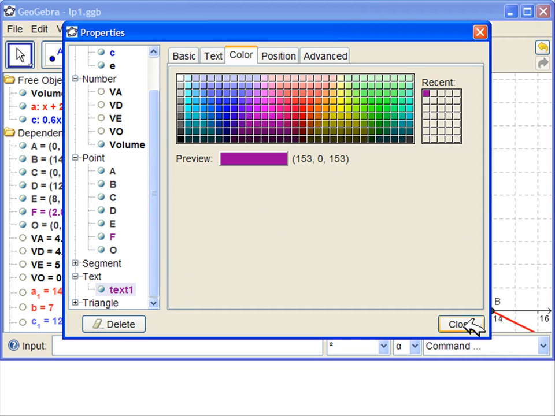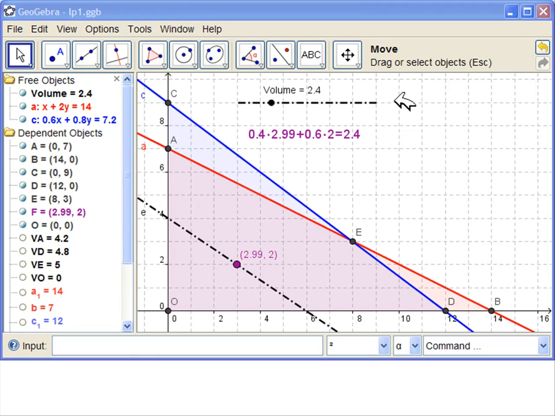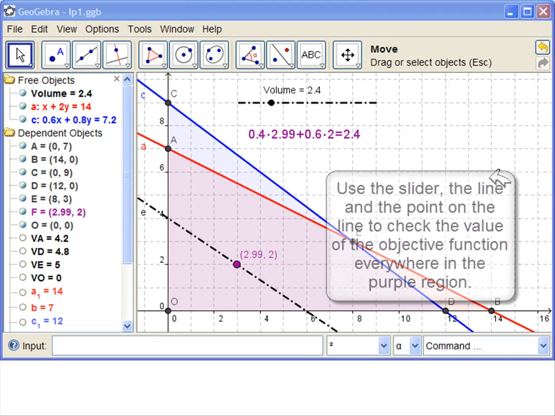So there we go. Now let's check the coordinates are dynamic. So right now 2.08 and 2.62 match the coordinates of F. Let's move F, and the coordinates change. So everything is as it should be. Now with this slider and the line and the point on the line, we can check the value of the objective function for every point in the purple shaded region.